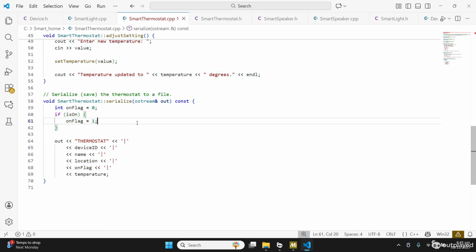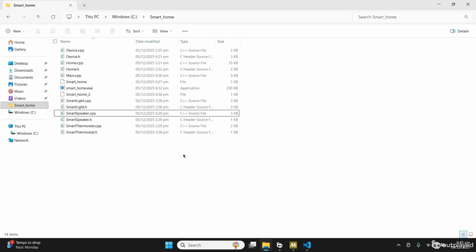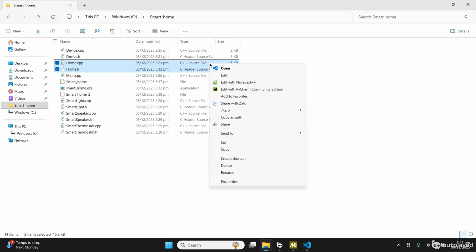And here is the implementation function file, and we put everything here, and status, and information, change the value, and save to a file. And next, I think the most important step is to create a home file here to control every device at home. So let me open it.